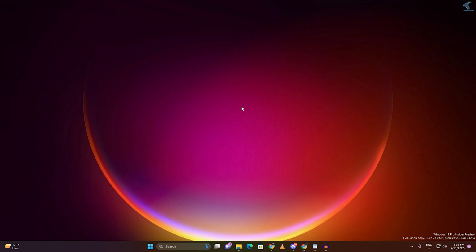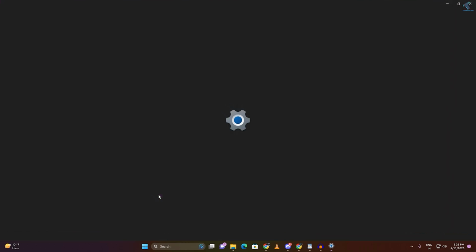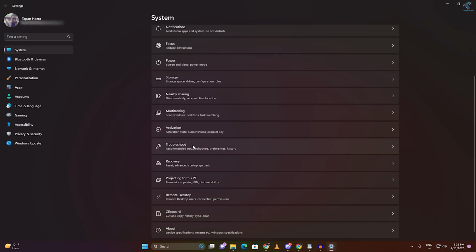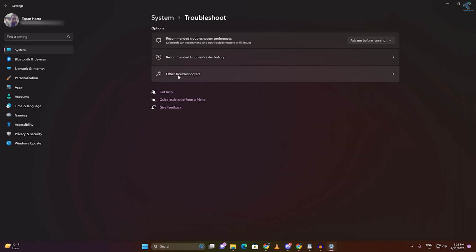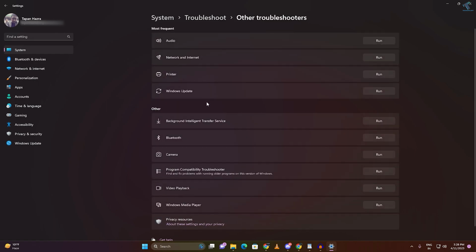The third method is troubleshoot Bluetooth mouse. If you are using a Bluetooth mouse and your mouse scroll is not working, then you need to troubleshoot the Bluetooth connection. For that, right click on your start menu, click on settings. Then go to the devices option from your left side. On your right side, you will get an option called troubleshoot. Go to that option and click on other troubleshooter. After that, you will get an option called Bluetooth. Click on the run button beside Bluetooth and it will troubleshoot your Bluetooth mouse problem.